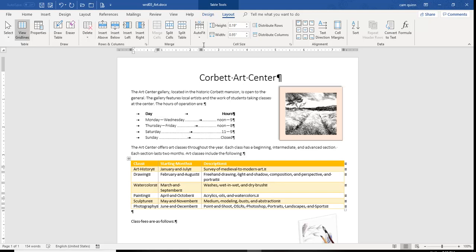Okay. The other options here, you can see cell size. That is the size of that individual cell, not the whole table, and that will become important to us in a bit. Distribute rows and distribute columns just allows you to automatically set the columns up to fit the width, and we're not going to worry about those.